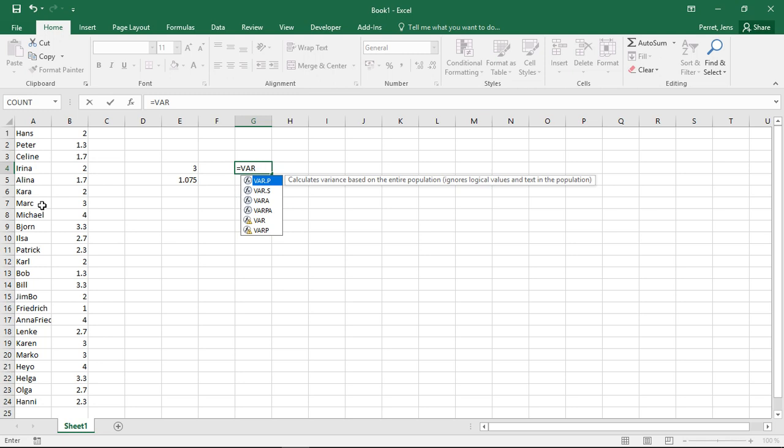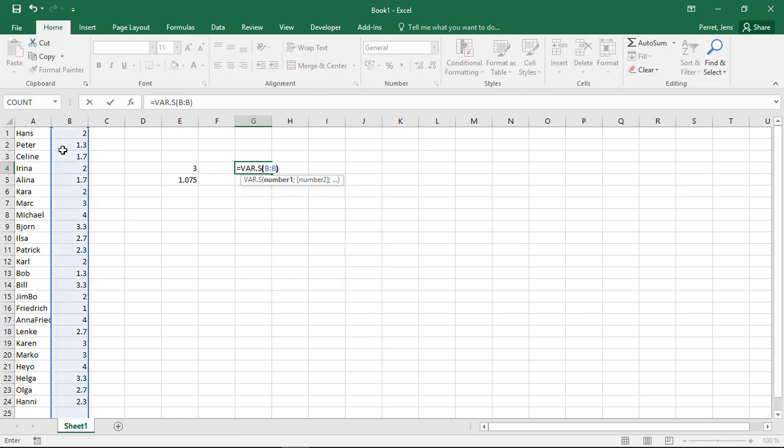So, okay, we use VAR here, and then we have the difference with P and S. S, as is written here, is based on the sample, whereas P is for the whole population. In other words, P is the uncorrected, S is the corrected variance. So when I work with sample data, which this more or less is, I use VAR.S. I can apply this to this whole set, and it gives me this variance.